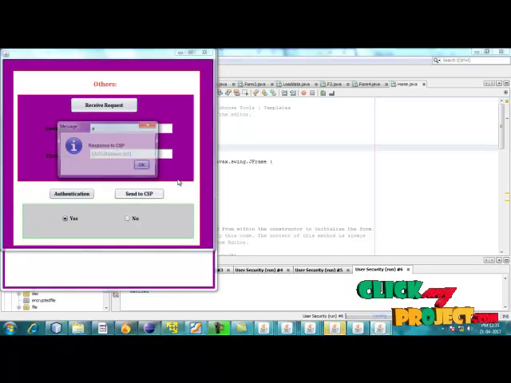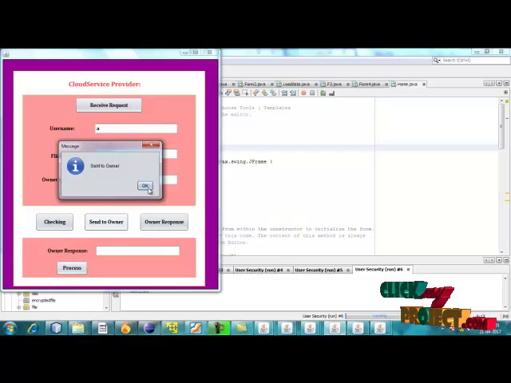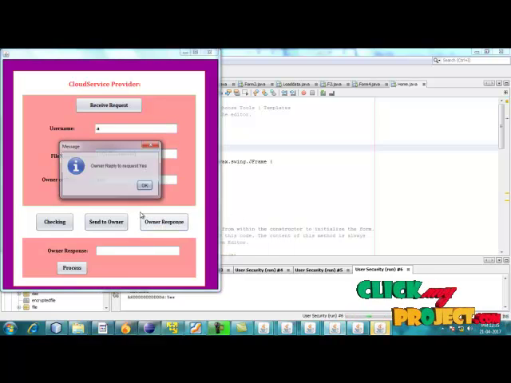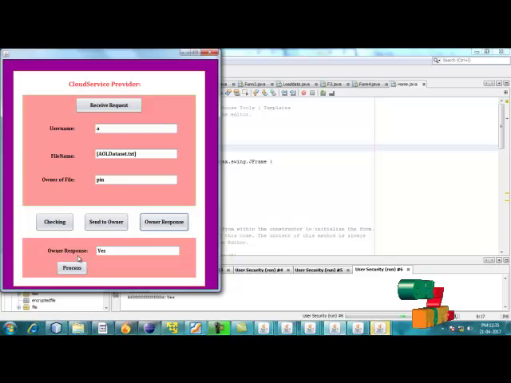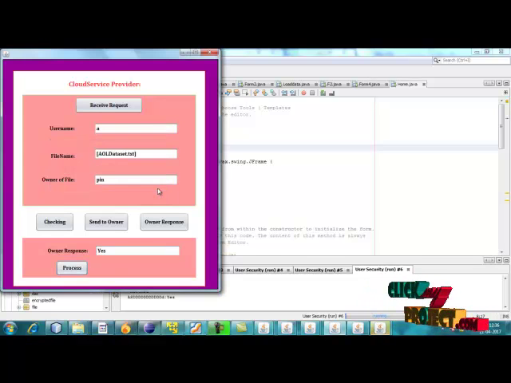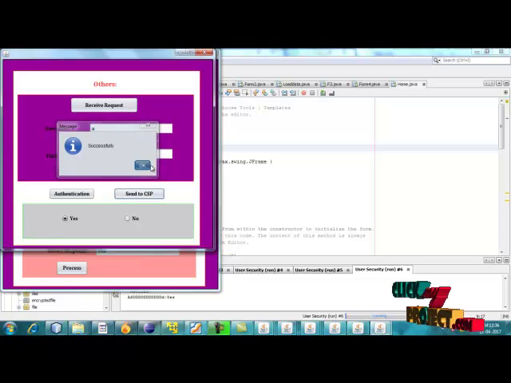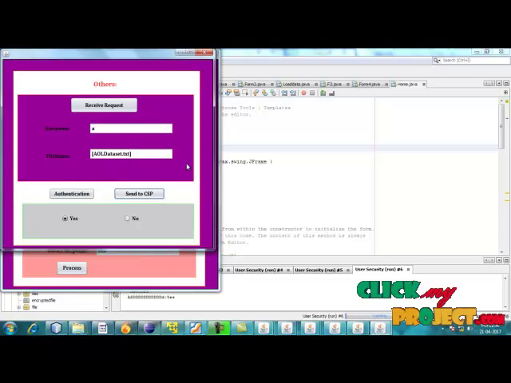Send to CSP, response to CSP, sent to owner. The owner response is yes. Click proceed, and the permission is granted and the file is downloaded. Now we are downloading our file. Successful. The demo is finished. Thanks for listening.